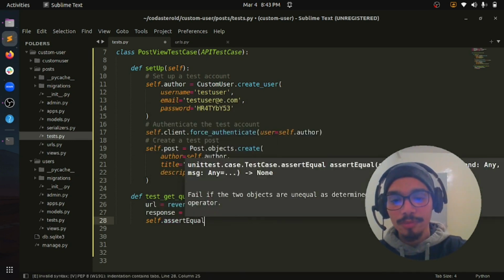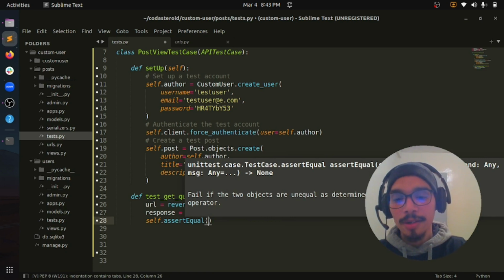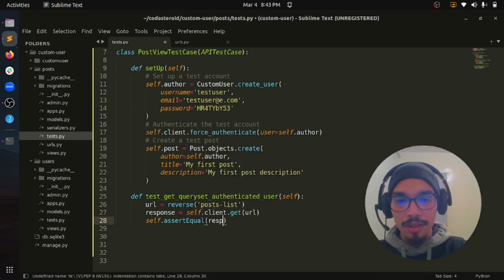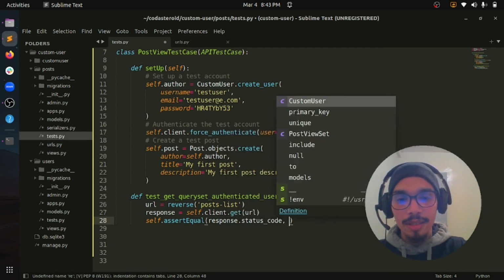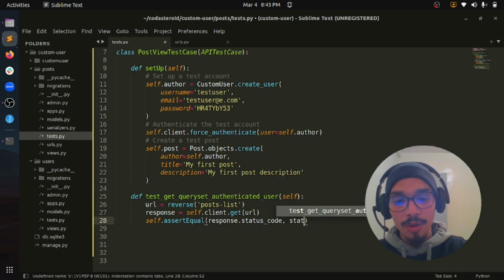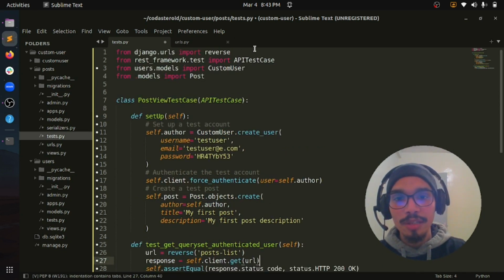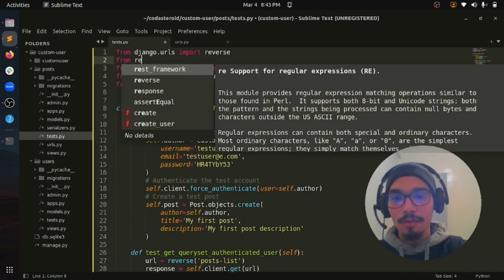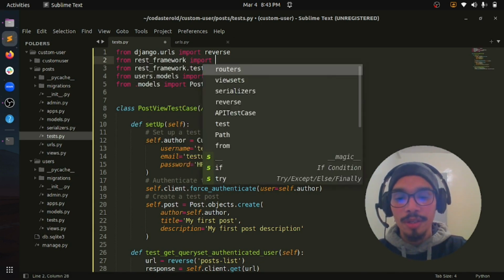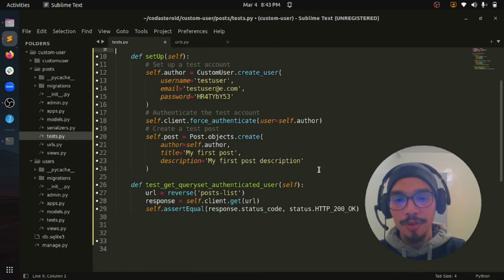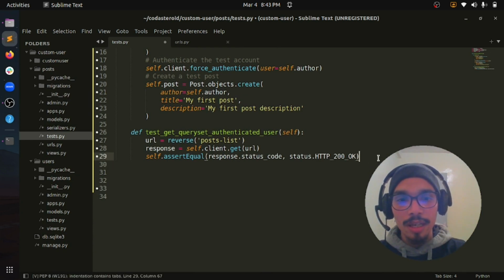Equal here, and let's compare the response status code with the expected status code. The expected status code is status. I'm not importing status yet, but let's just call this 200 first, okay. I need to import status from REST framework. So let's say from rest_framework import status. Nice. So now we have our endpoints here.